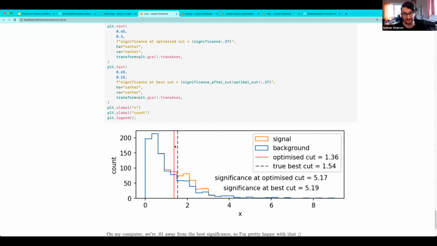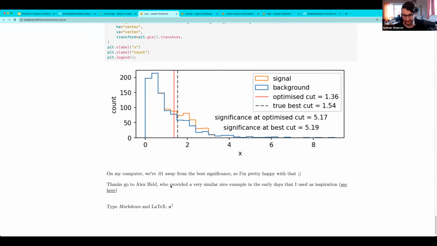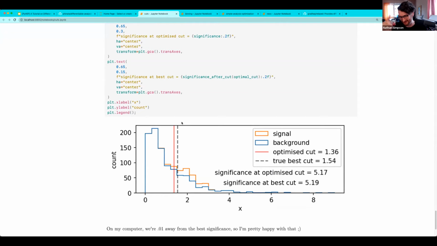And yeah, I guess a quick nod to Alex Eld, who's definitely among us somewhere, because this explanation is based on a notebook you made. So thank you for that.